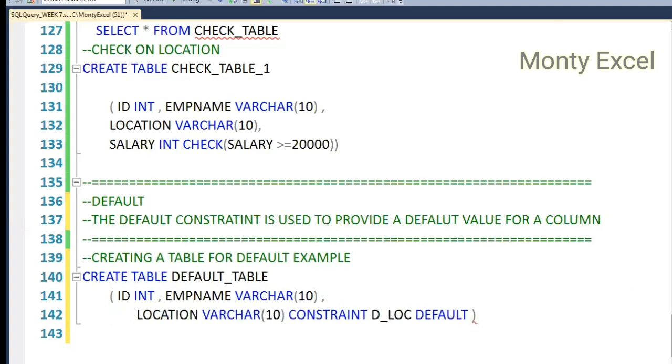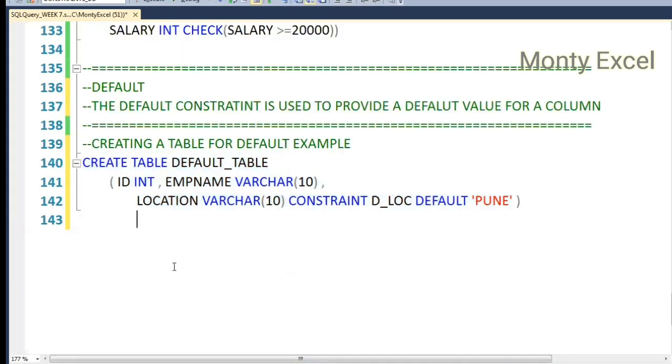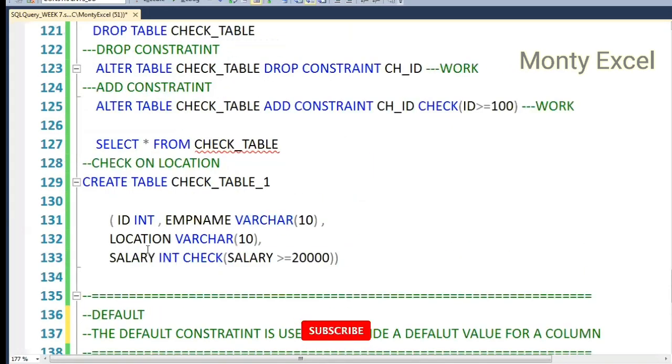Okay. So what kind of constraint are you imposing? What is the name of it? And what are you trying to do? That is nothing but your constraint. So after default, you can specify anything here. Can I say Pune here, something like that? What does it mean? That means you want to ensure only Pune is inserted in the data. If you're not entering anything, you want to insert only Pune information in the table. So let's see with a practical example.